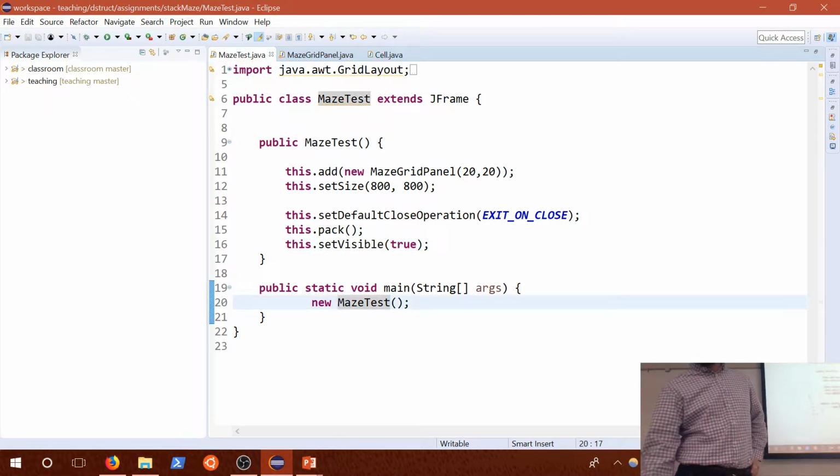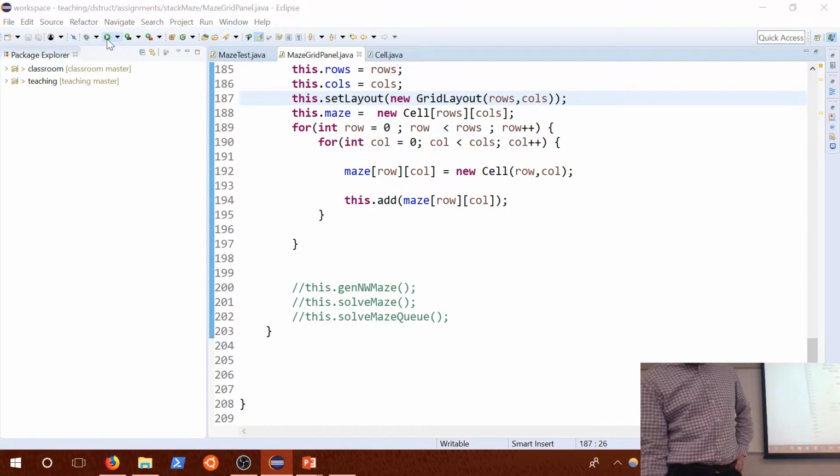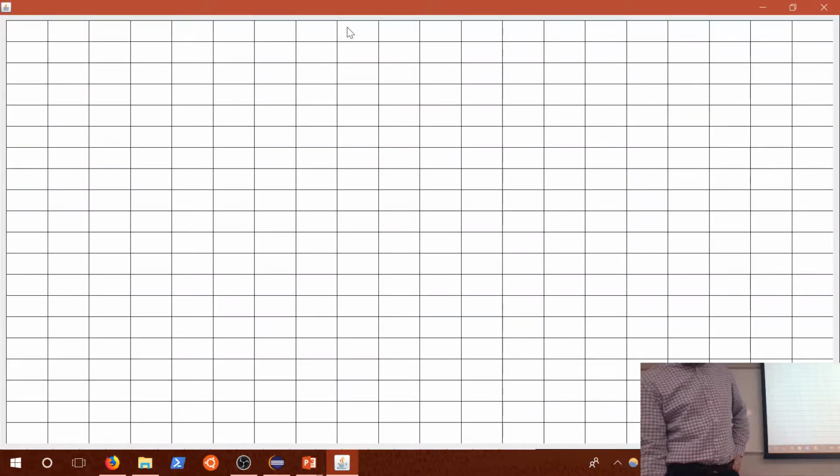And then I just call it in main, right? I do new maze test. And notice that I can do that and I don't actually save it in a variable because it's going to exist until I hit close on the window. Okay, so now when I run this, I created a new maze grid panel, as I called it.